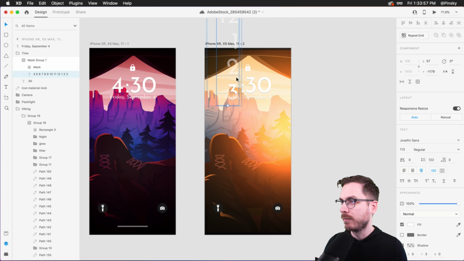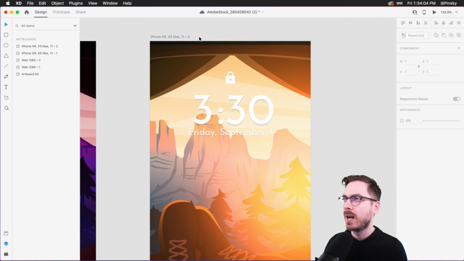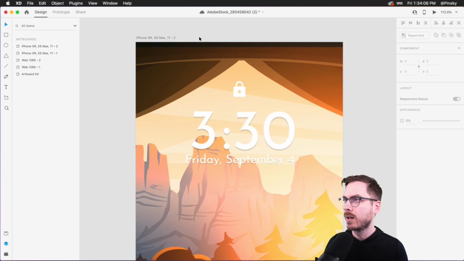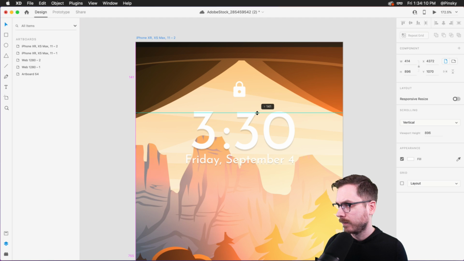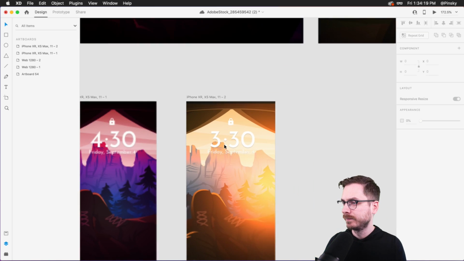And let's pop the 3 in there. Make sure it lines up with the other 3. And if I'm not too sure, I can go ahead and grab a guide from the top of my artboard, drag this down. Whoops. Ooh, that lined up perfectly, actually. Fancy. All right. So that looks pretty good.